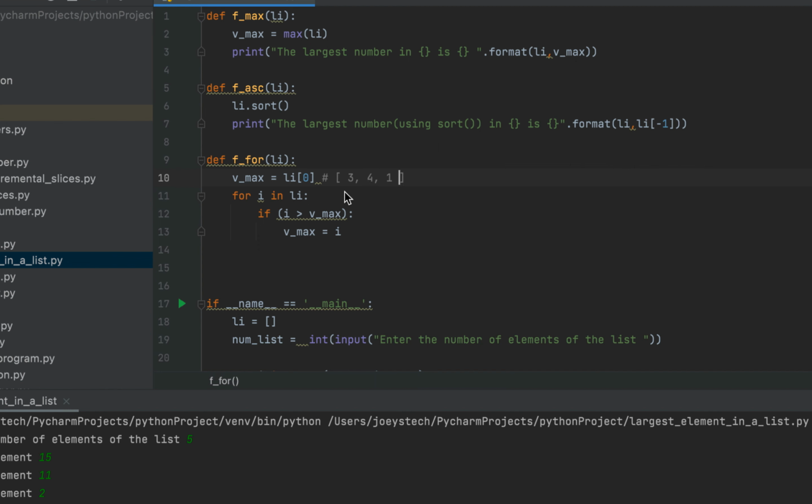In the first iteration of the for loop, i will be 3 and 3 will be compared against 3 because both i and v_max are 3. So v_max won't be updated because 3 is not greater than 3. And that's the condition we have set here. In the second iteration of the for loop, i will become 4. And since 4 is greater than 3, that means i is greater than the value of v_max. Hence v_max will now become 4.